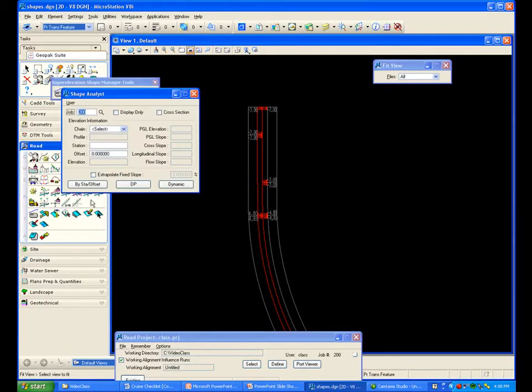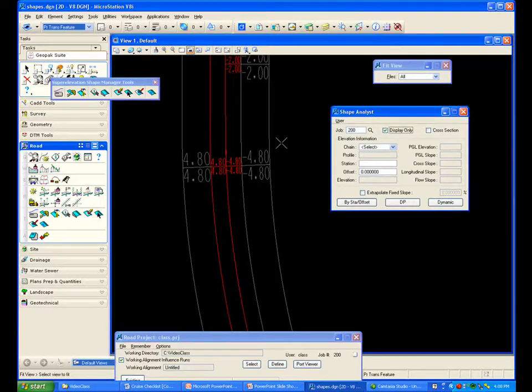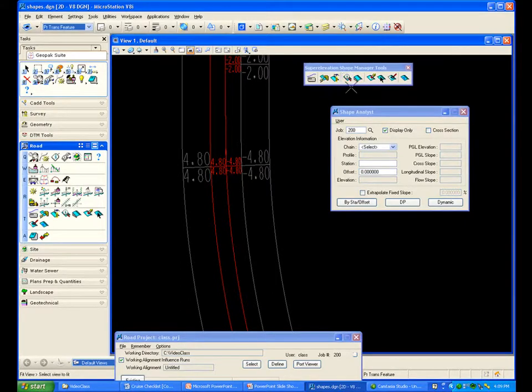If we choose the shape analyst, we have our job number. We can do this for display only. I'm going to zoom in here so we can see this a little better. When we open that shape analyst, we get what's called the shape manager tools. And we can select our chain, which is main road, and we can either do DP or do dynamic.